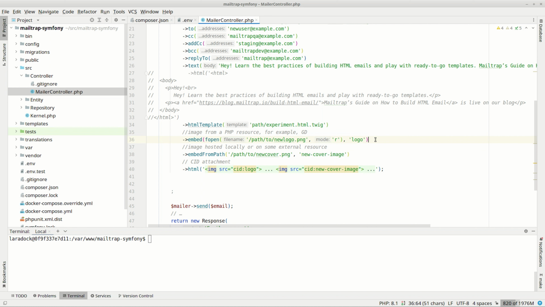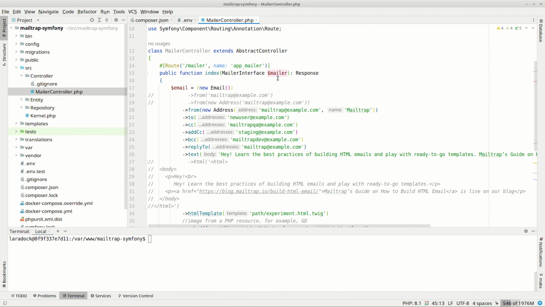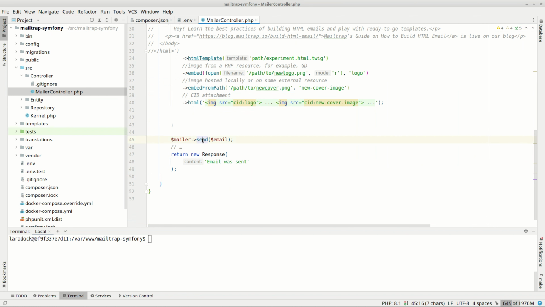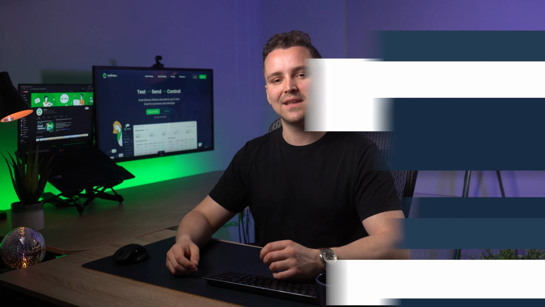Here you can also add attachments to the email from a public directory like GD. Alternatively, you can provide a local or external resource using this method. And this method is to add a CID attachment. To send an email, you can use the mailer service that is added to the necessary method using Symfony's autowiring. This object has a send method that takes the email object you have formed as an argument. And that's how you can send an email using Mailer.